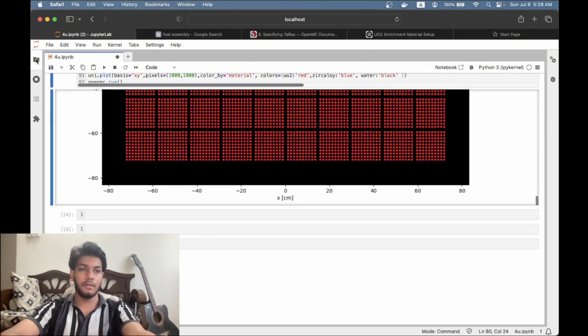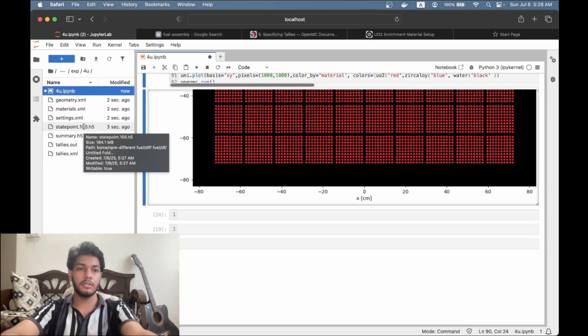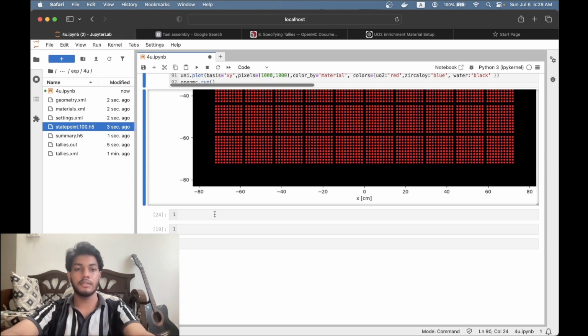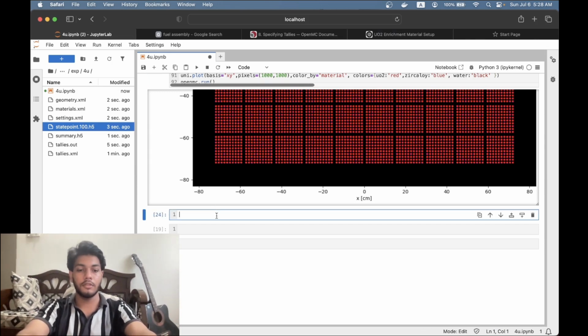So all the simulation data is collected in this file, so I have to access this file for further data manipulation. I'll say sp equals OpenMC dot StatePoint, so let's say statepoint dot 100. This 100 is your batch number.